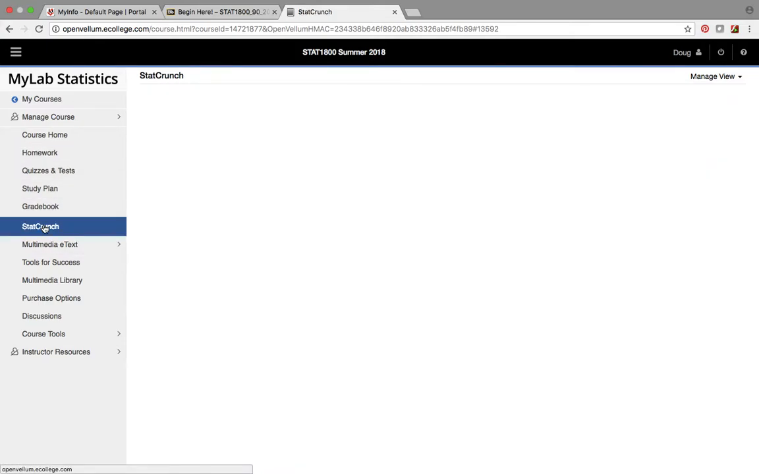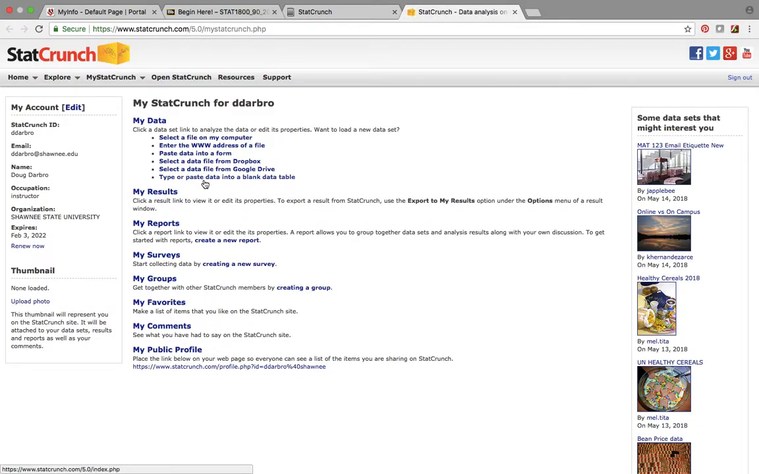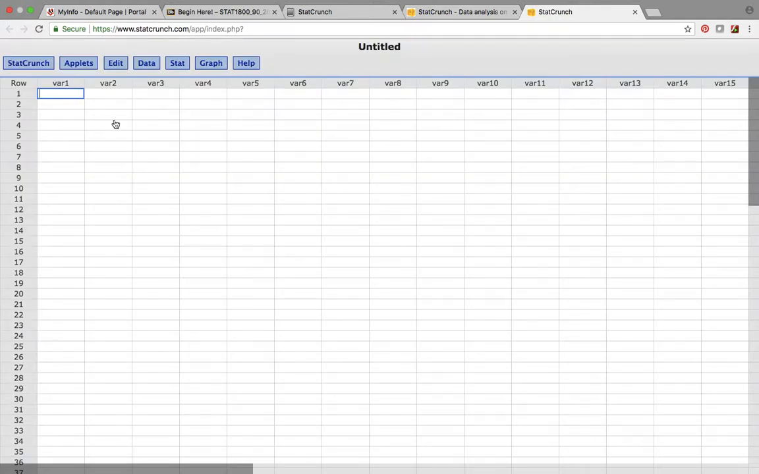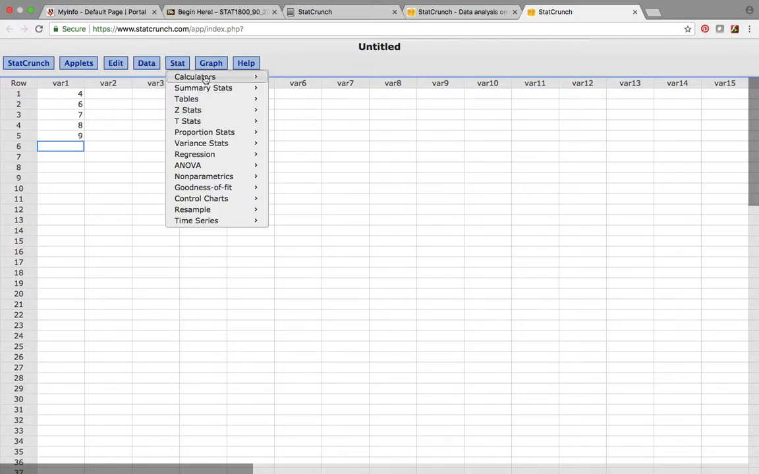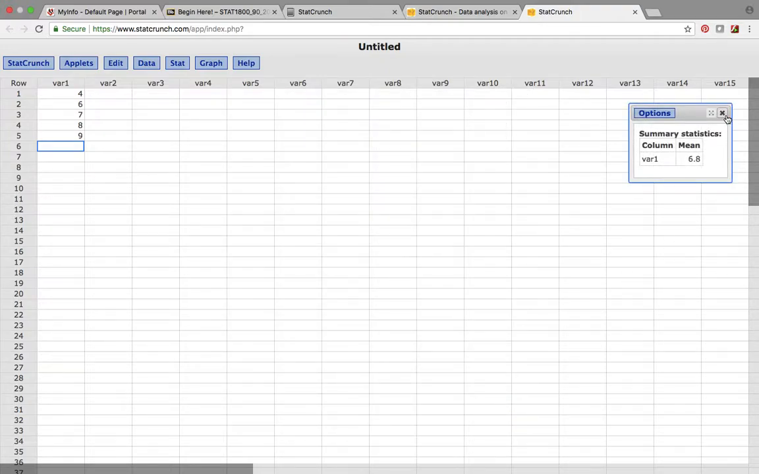And StatCrunch is really cool. It's going to blow your mind at first, but you can go to the StatCrunch website and just type or paste in data. You can just type in some numbers just to give you an idea. And it's really cool because you can select summary stats, and you can find the mean, so it's very, very easy to find the average and other things.